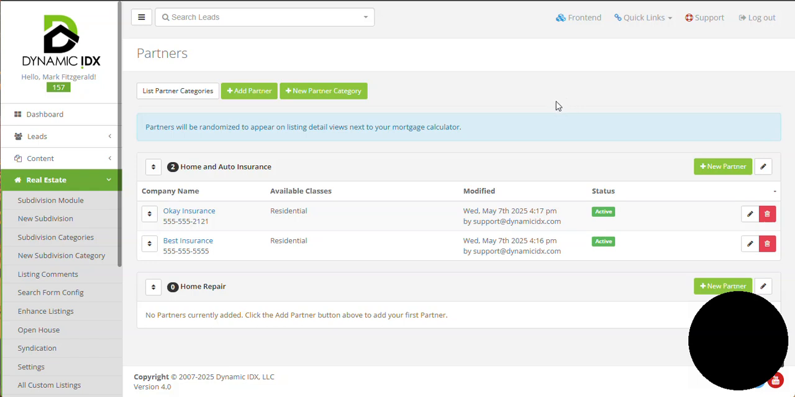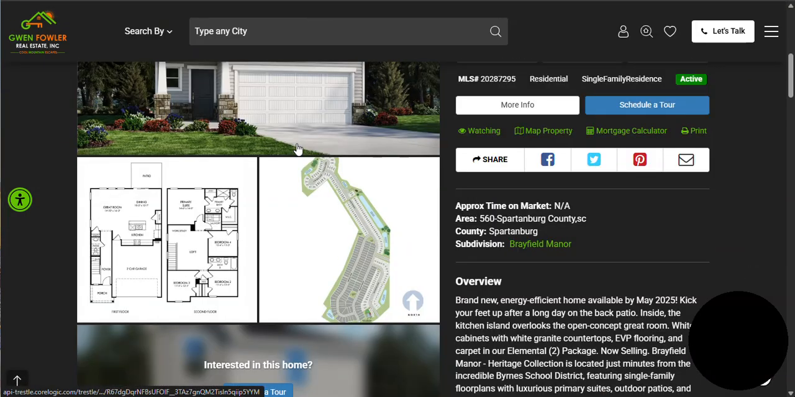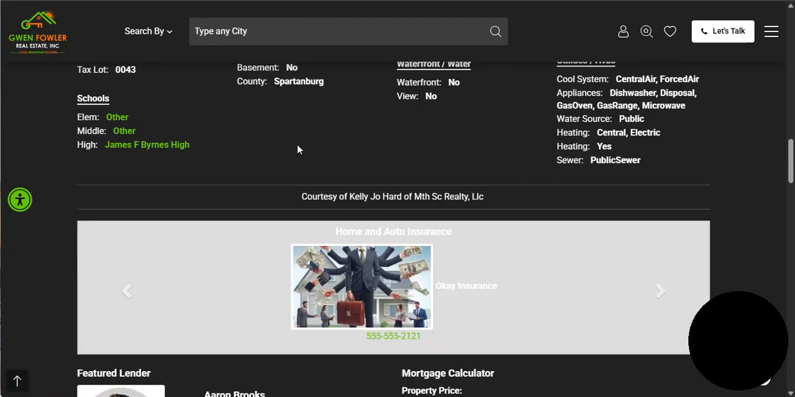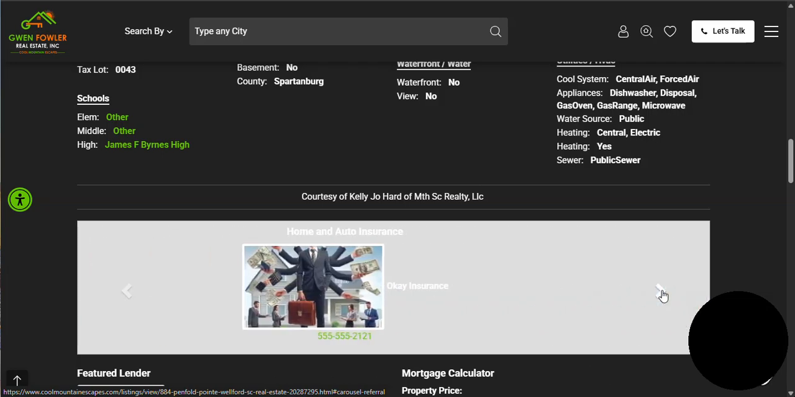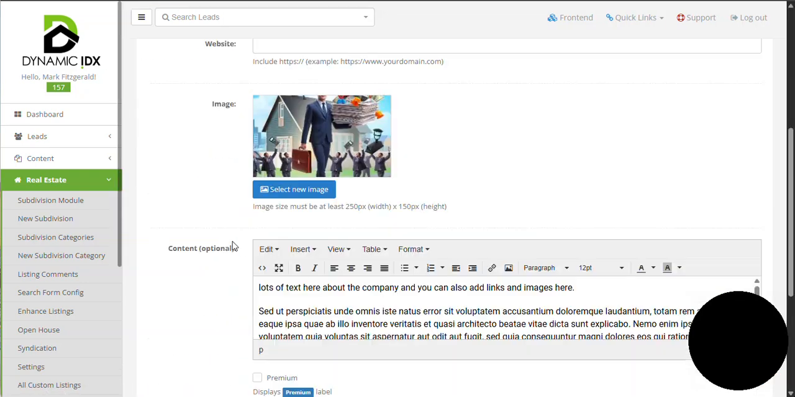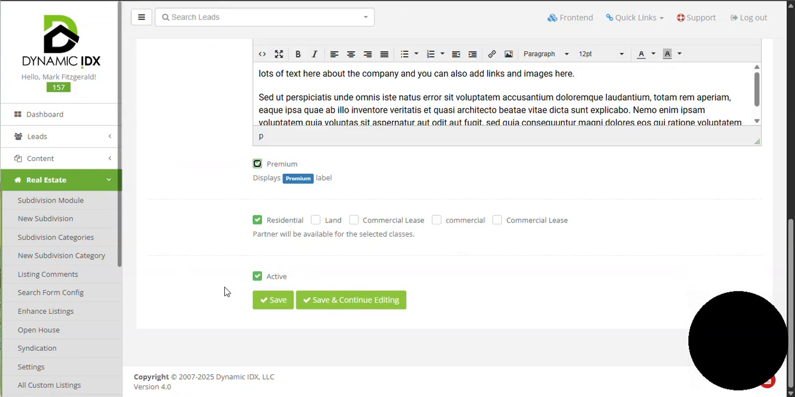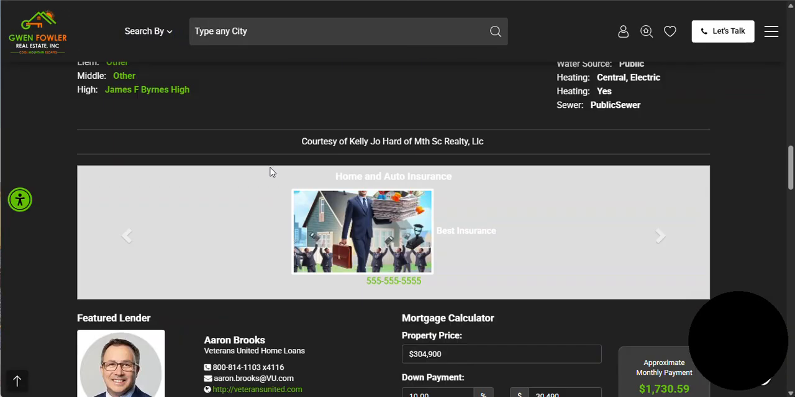Now, once you've added your partners, they're going to show up in two different places. The first most important place, let me show you there. Okay, so let's look at a listing. This is a residential listing here. And if you scroll down this listing, you will see these are the partners that show up on this particular residential listing. And they'll just show up in a nice little scroll here. Now, I will go and edit this one, best insurance, and then we can put a little premium tab here and save it. I'll refresh this. Let it refresh. There we go.